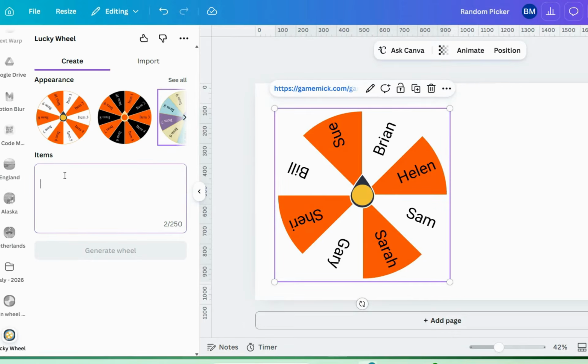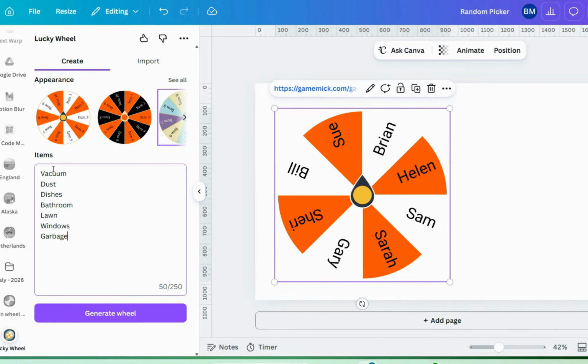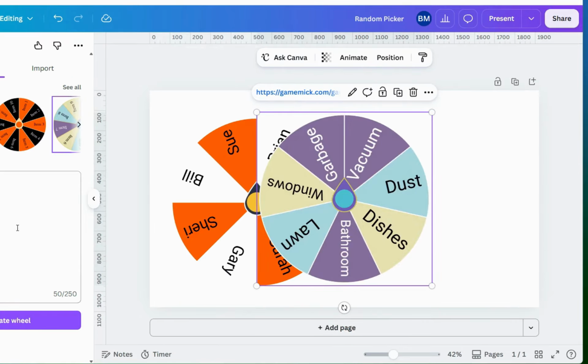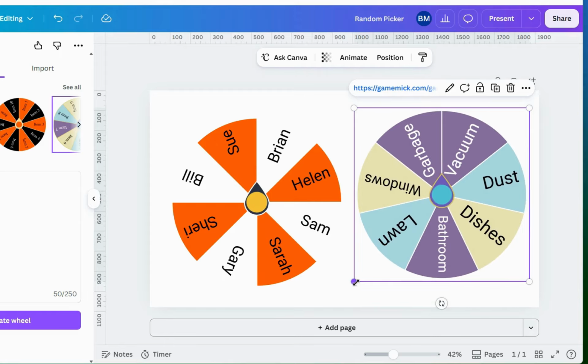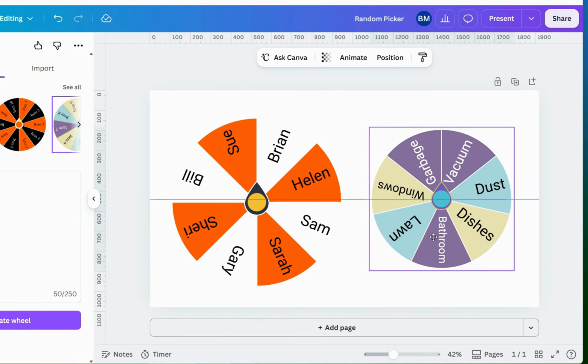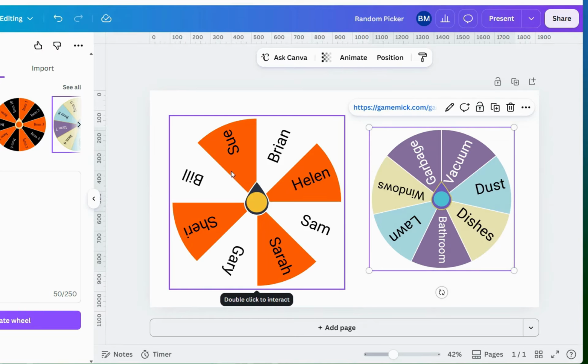Go in here, and I'll paste those in there. And let's generate that wheel. All right, there we go. So that's all there is to it.